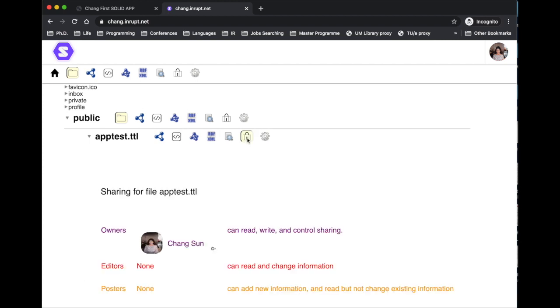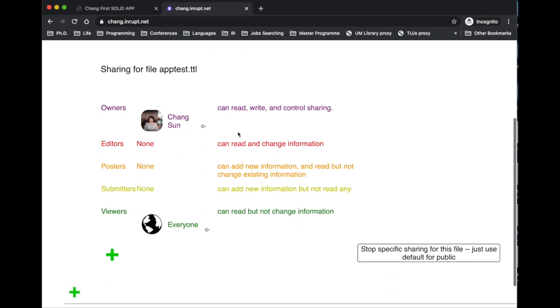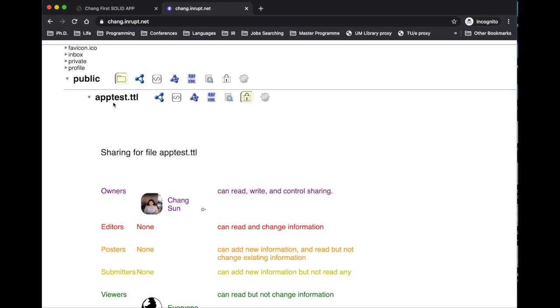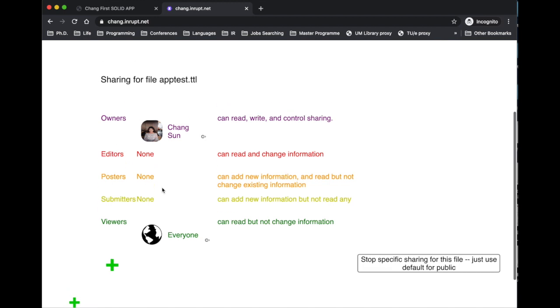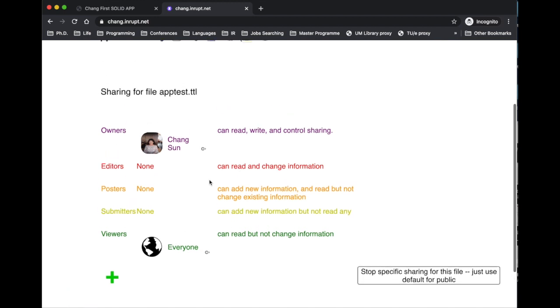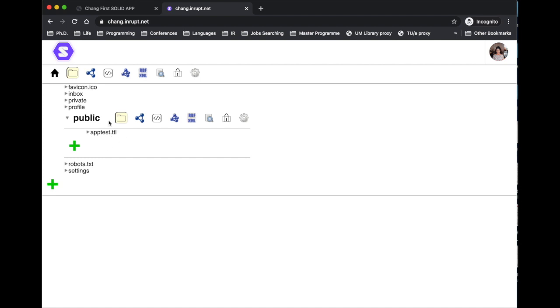If you want to see who has access, you can click this lock icon. Then you see I'm the owner and everyone can read but not change any information in this document. That's actually the function of the public folder: all documents in the public folder will have everyone as readers, but of course you can change the setting here. Then let's try to fetch this document.